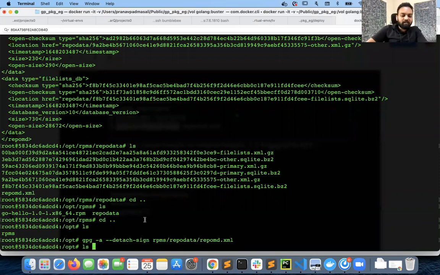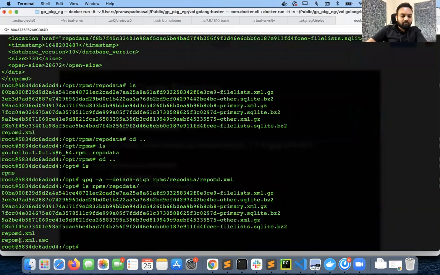Okay, and this will create a .asc, this signed copy of the particular repo data that is there. So now this is ready to be deployed. So the thing that we had done was to verify the identity of the provider. So we had signed the RPMs using the private key, and also signed the repo data using the private key.